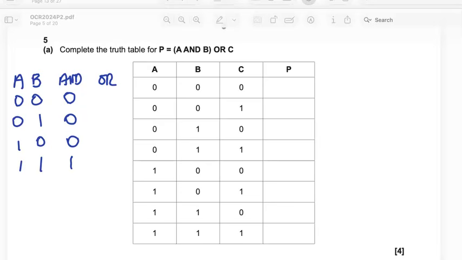Now with an OR gate, if we've got 0 and a 0, then we get a 0. 0 and a 1, it's a 1. 1 and a 0, it's a 1. And then 1 and a 1, it's a 1. So basically, if any of the inputs are 1 with an OR, then we have a 1 as an output.